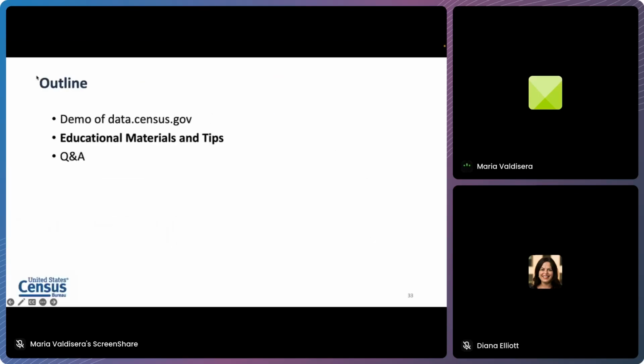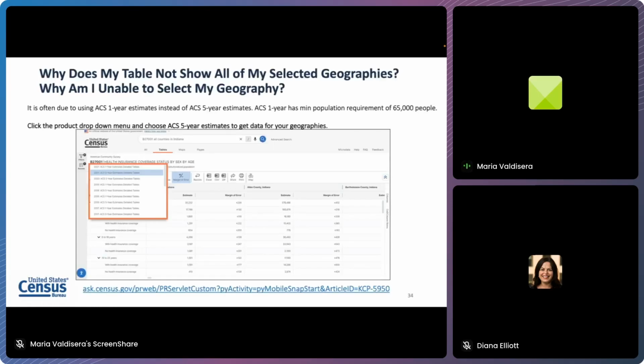So now I'm just going to move on to our educational materials and some frequently asked questions that we have. One of the things that often comes up is, why is my table not showing all of my selected geos? Why am I unable to select my geography? The simplest fix is, if you're having issues seeing data for all the geographies or selecting your geography, I recommend changing the product drop-down menu at the top of the table to the ACS 5-year estimates. This will resolve most issues since the 1-year estimates has that minimum population requirement of 65,000 people to be released.